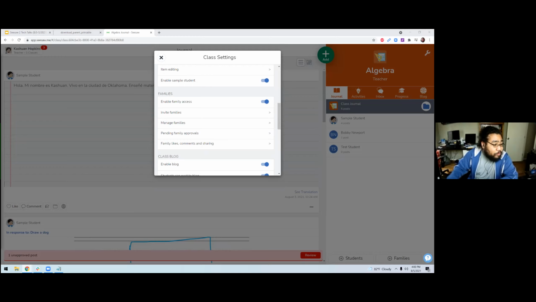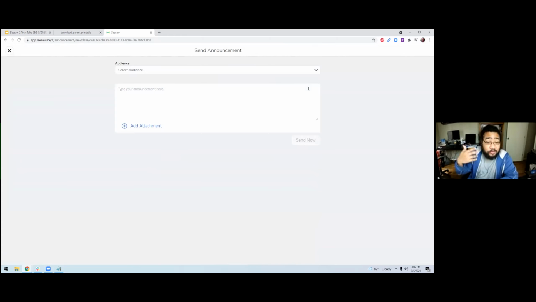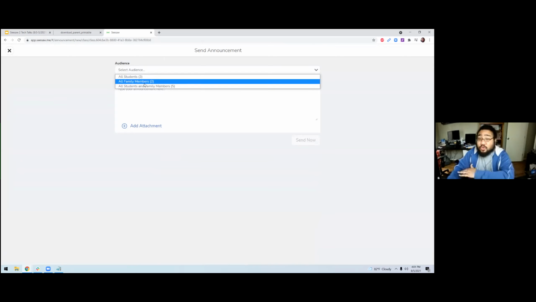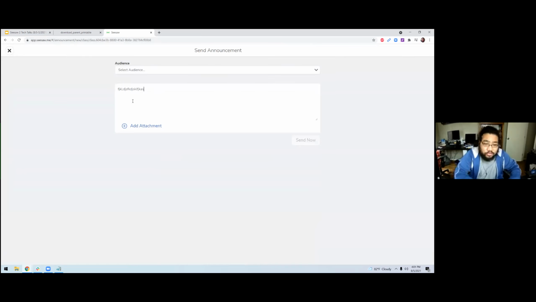All right, that's parents. One thing that I do want to talk about while we're talking about communication here is on the top right-hand corner, when you click on the big green button that says add, the third option that I never got a chance to talk about is send an announcement. Once you have parents connected to your Seesaw, you do have an option to send announcements, not only to students, but you can send it to all family members, or you can send it to all students and all family members.